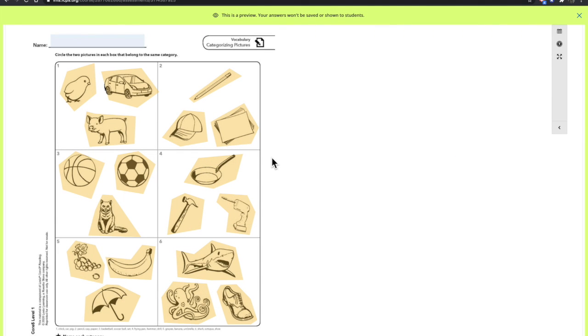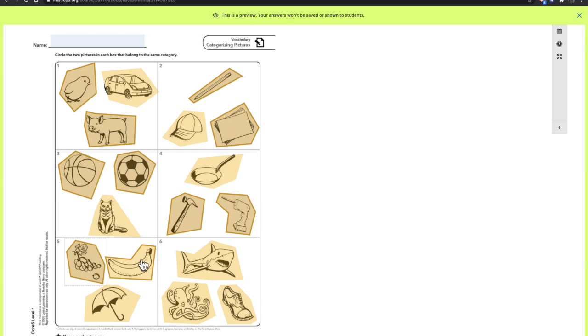So, in this case, instead of students needing to physically draw on this document, we've already created the possible hotspot answers, which you can see in yellow. All the student needs to do is click on what they think are the right answers.